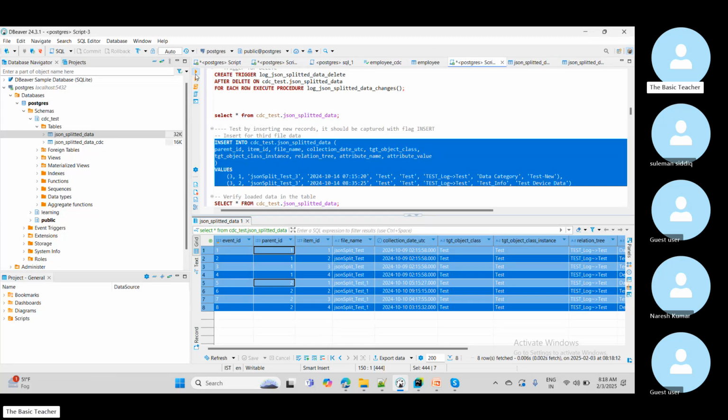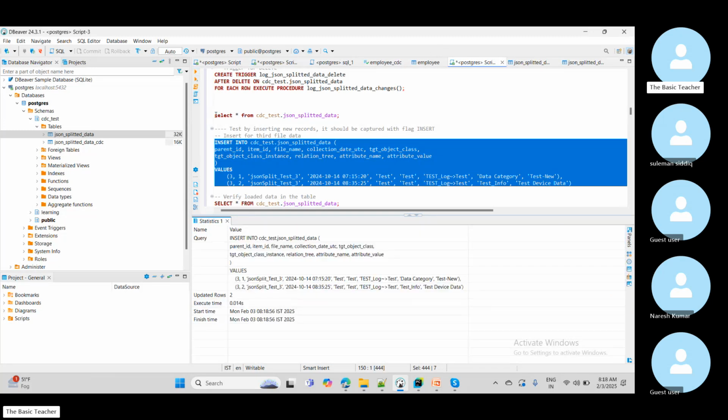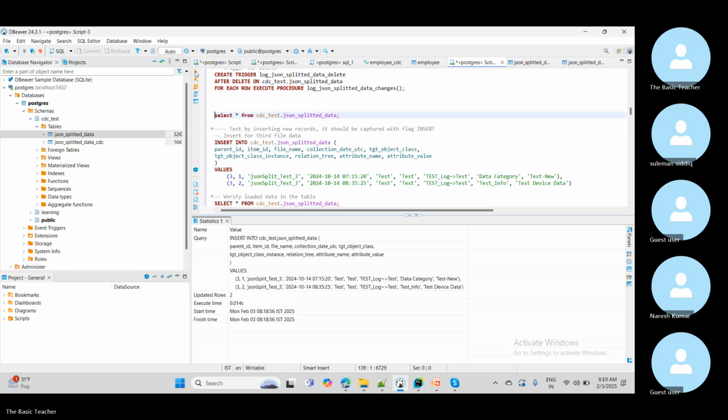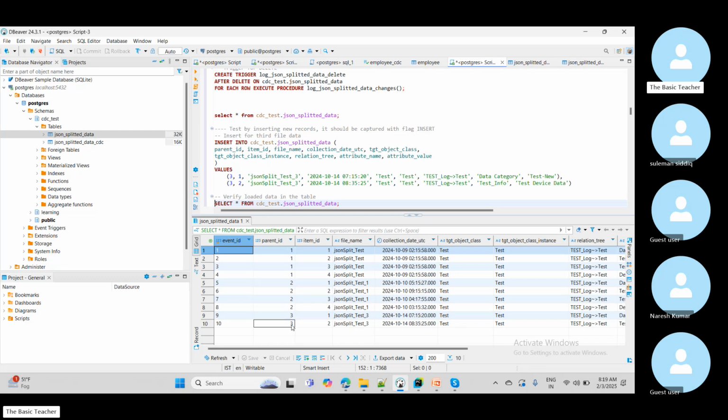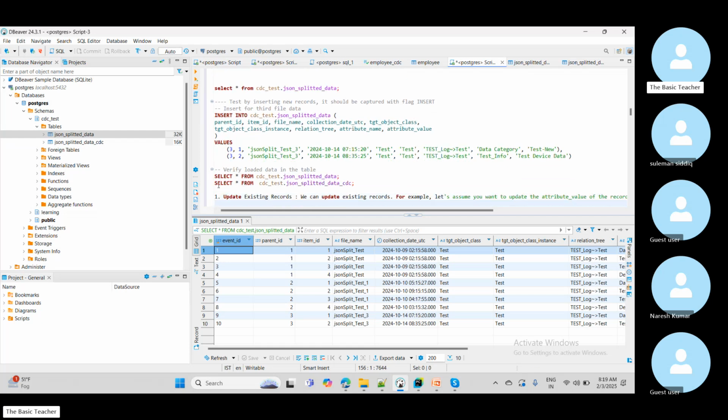Let me run this. Again, I will run the same. Okay, I have already given one of the syntax here. If you see, 3 and 3 are inserted. What is expected in the CDC table? As of now, we have not loaded anything there, right? We just created the trigger and function. But let's verify that as well. Here, let's verify the CDC table.